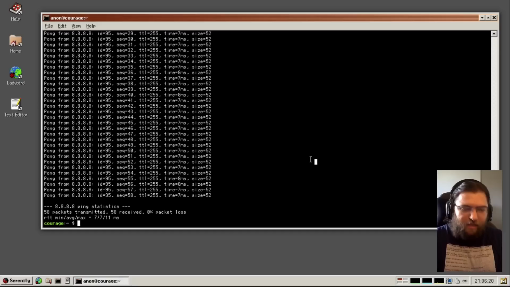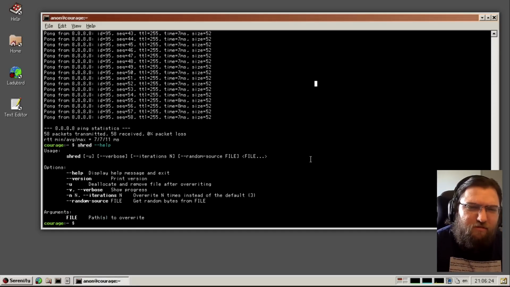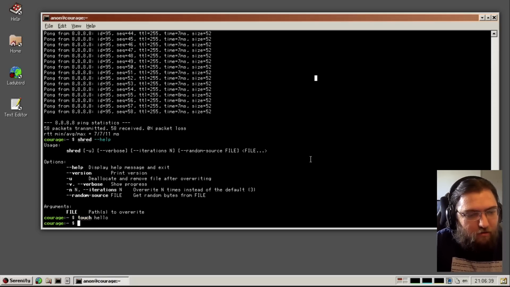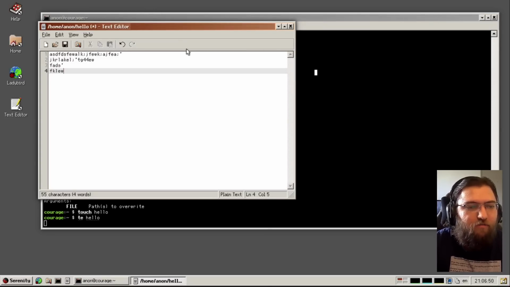All right. Last utility here to demo is shred, which I believe is at least a coreutils utility. I'm not sure if it's POSIX or not. But what this is meant for is very thoroughly destroying files. So if I create a file, edit, text editor, hello. I add some content to this file, very important data.